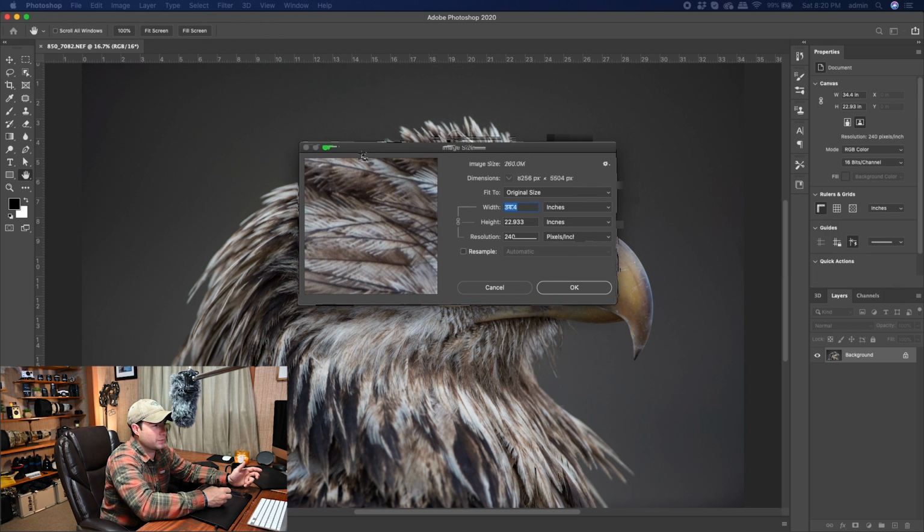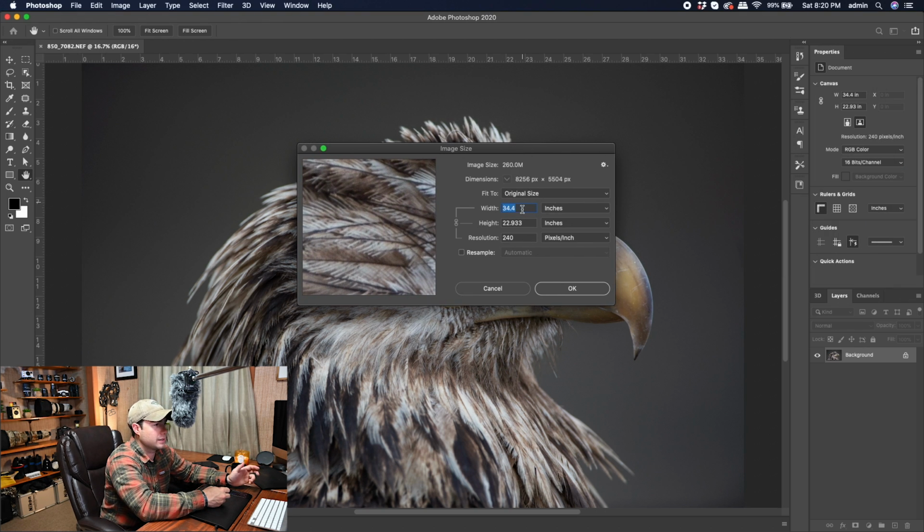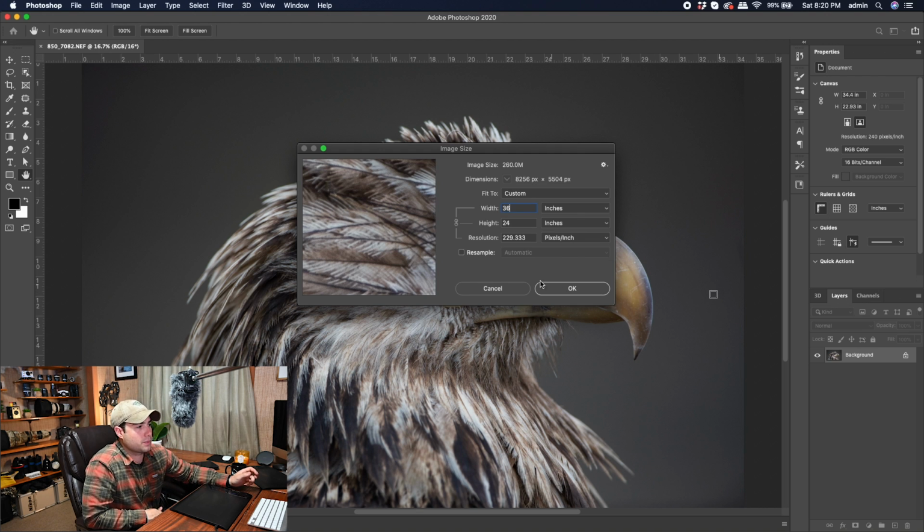So here's what I want to do. This is the original size at 240 ppi. I do need to make this 36 by 24. Now the issue is the resolution's only at 229 ppi. Normally the standard when I print is 300. I just don't necessarily have that much resolution in this photo. It's not cropped at all. That's all the camera put out.